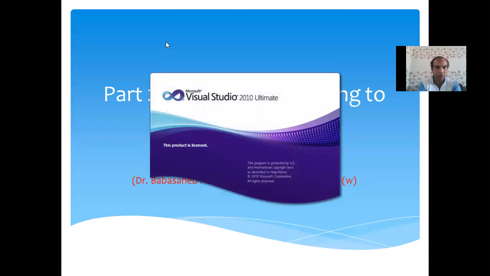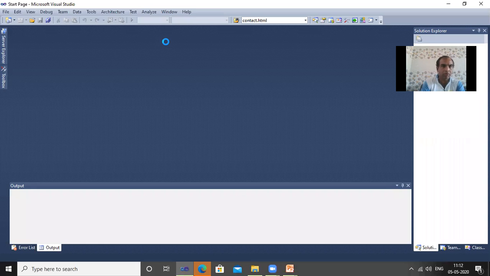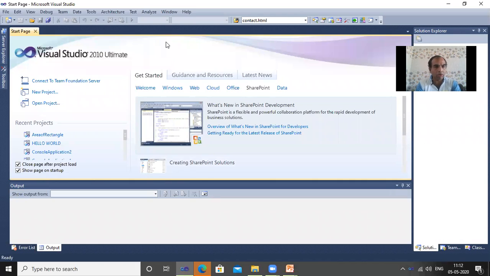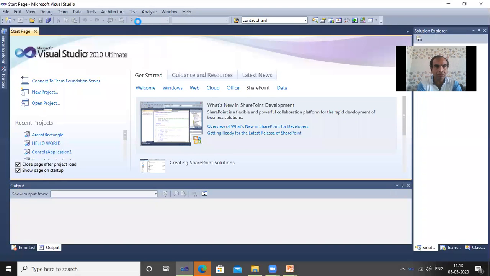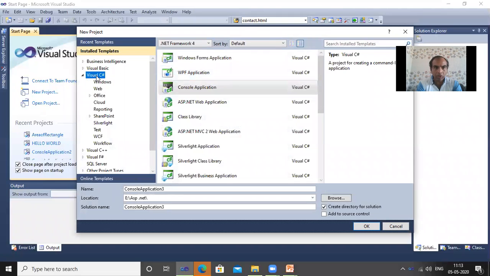Starting Visual Studio 2010, you know how to start. Click on Start, All Programs, Microsoft Visual Studio 2010, and then click on the Microsoft Visual Studio 2010 Ultimate exe file. Now click on File, New Project. Then click on Visual C Sharp, Console Application. That is the first program.